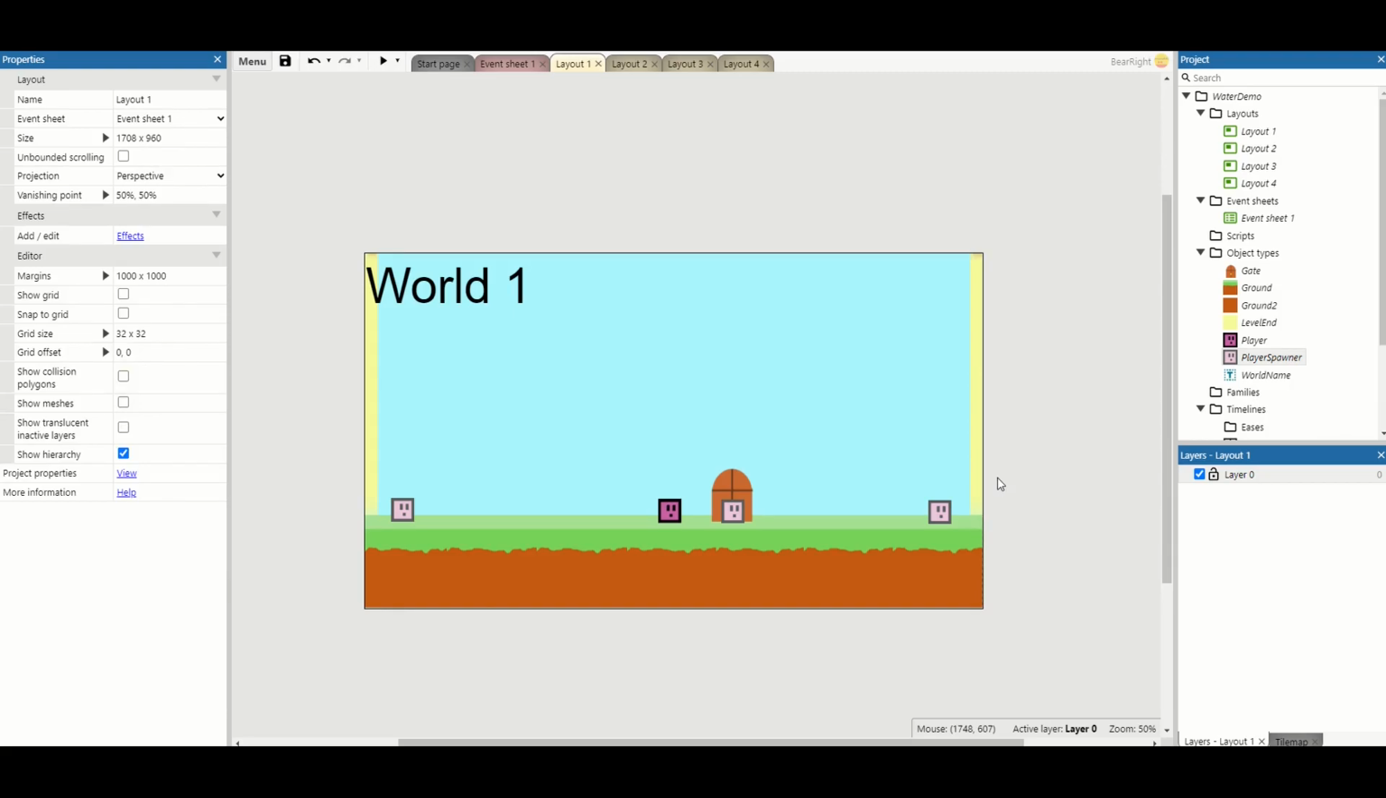So I'm going to quickly time lapse me going and setting up the other worlds and doing the exact same, and then we'll see what we need to do in the event sheet.